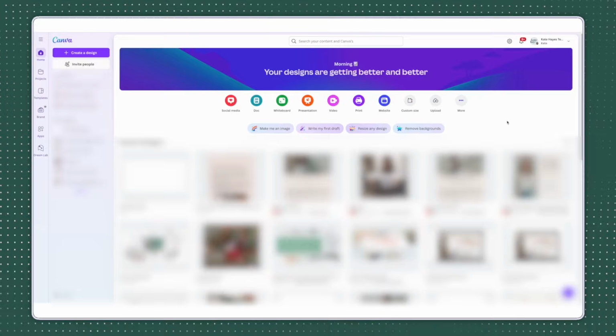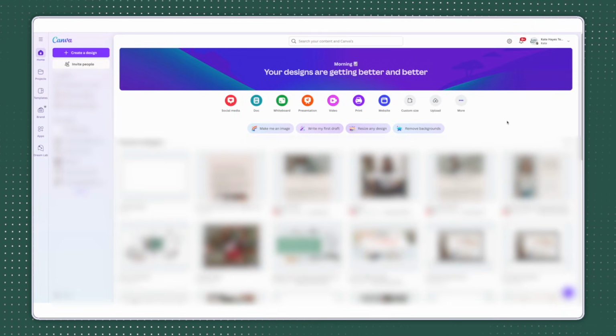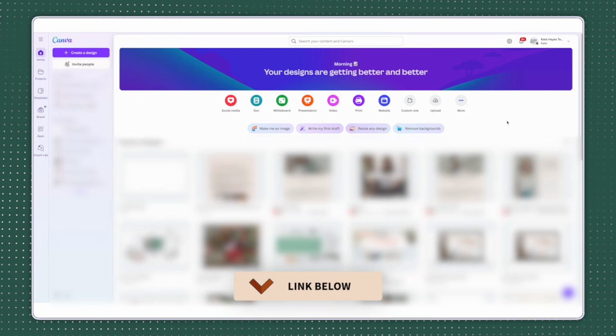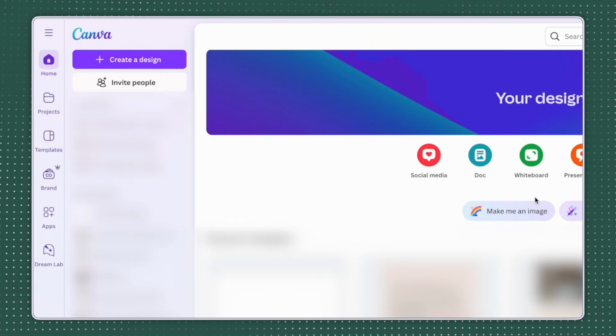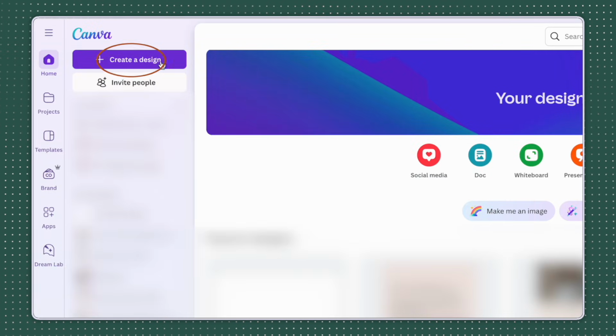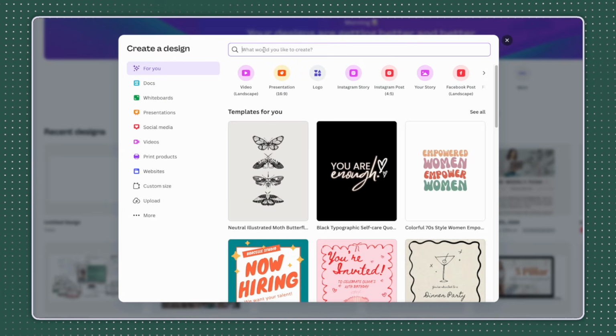Let's jump in. Okay, so to use the Canva video editor, you'll need to create your free Canva account if you don't have one yet. And once you've created your account, you'll be able to come up here to the top left where it says create a design, and you click that button, you'll be able to enter what you want.